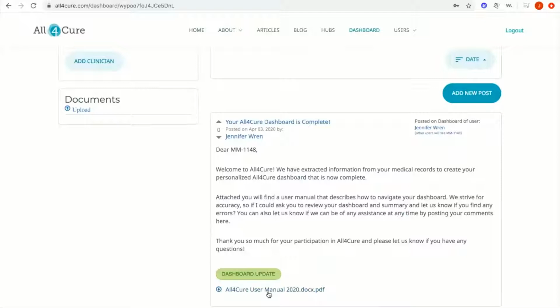navigating your dashboard. When a post is made on your dashboard, you will receive an email with a link to your dashboard. You will also receive a notification email if someone tags you in a post or comments on a post thread that you are a part of. There is also the ability to upvote or downvote a post by clicking the small arrows in the upper left-hand corner.